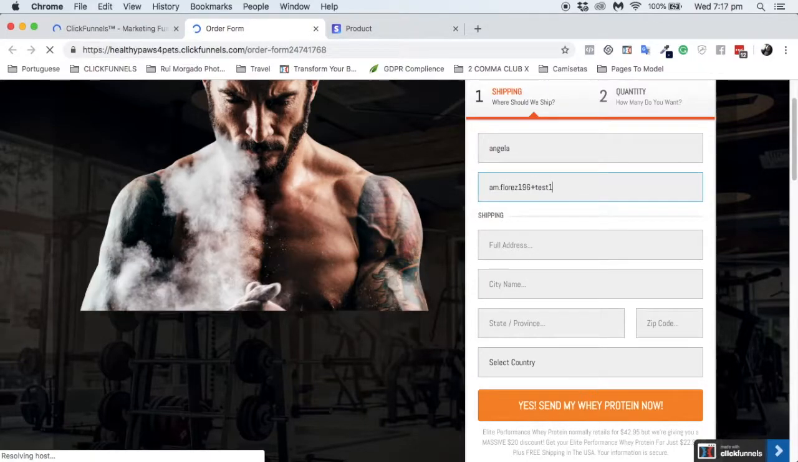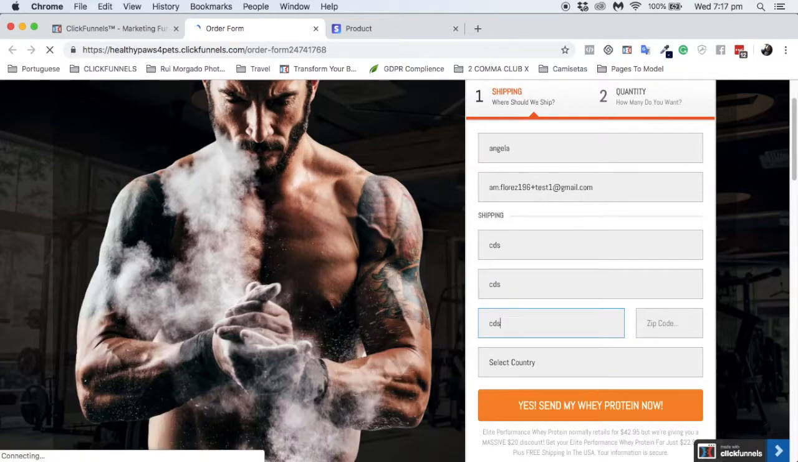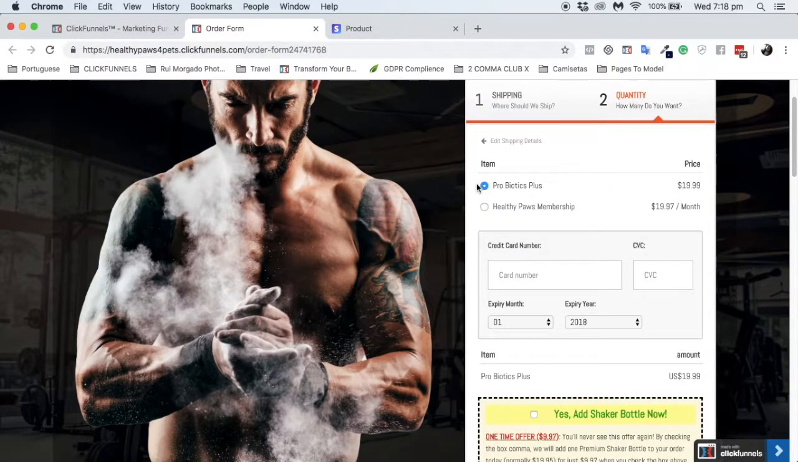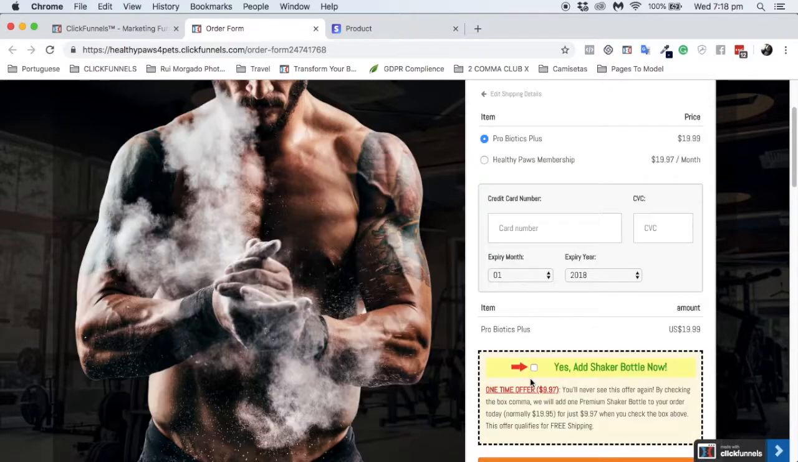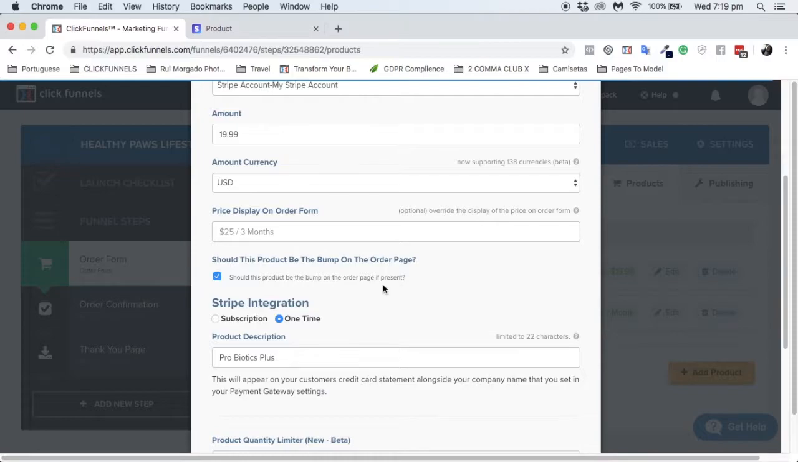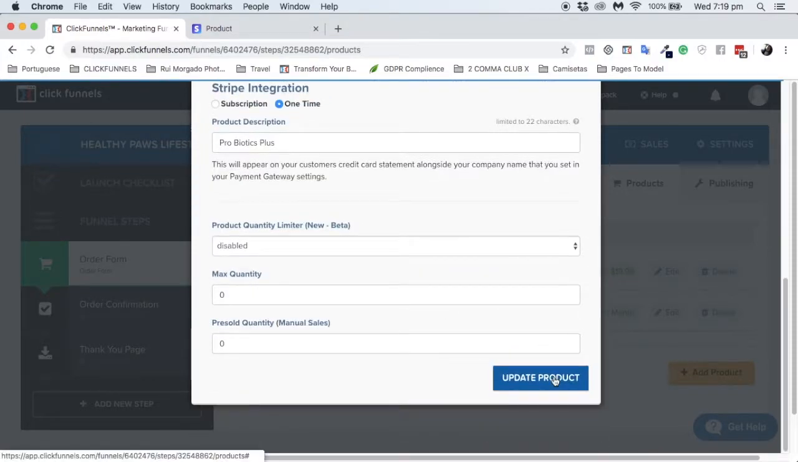Angela plus test1 at gmail.com. Full address, I'm just going to fill this in with random information just to go to the second page. So if you see here, I have the 2 products that I added, but now I can only choose one, either this one or this one. You see these here? This is called a bump, right? So let's say I want to sell the membership area and I want them to also add a bump. So instead of having it here, it becomes the bump of the order page, okay? And I update, that's it.